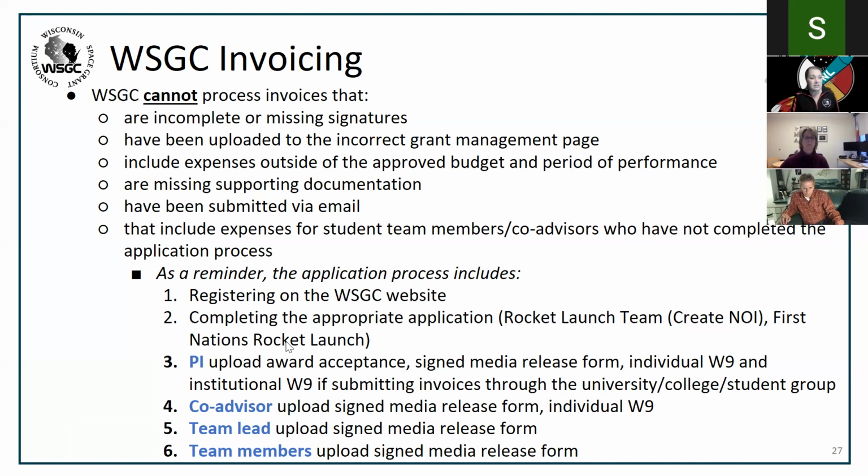And if it has included expenses for student team members or co-advisors who have not completed the application process. This is an important part. If we are at March and you're submitting your reimbursement and there is a team member who has not completed the application process, we are not going to be able to reimburse you until that is complete. So as an advisor, you want to make sure that every person on your team has registered. And I do believe that you see that at the bottom of your grant management page.